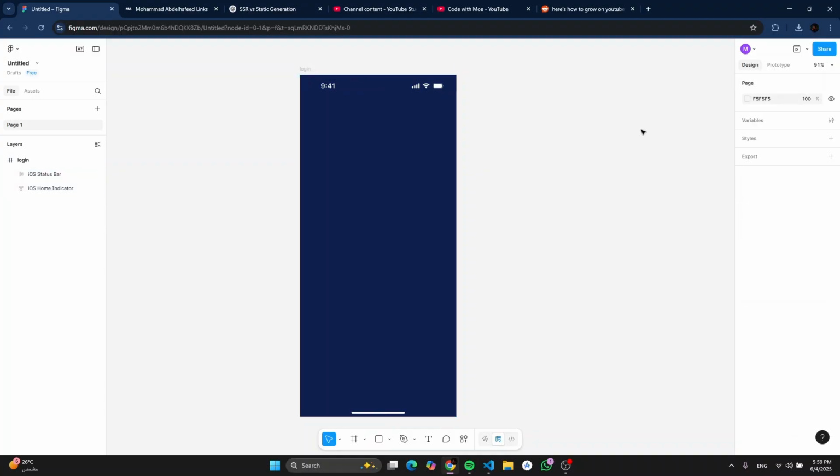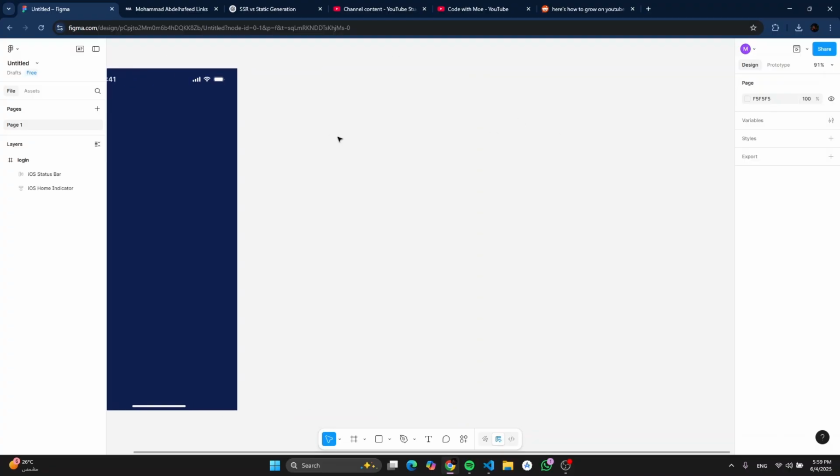Before doing this screen, let's explain a little bit about auto layouts, and then we can go with components. So what is auto layout?